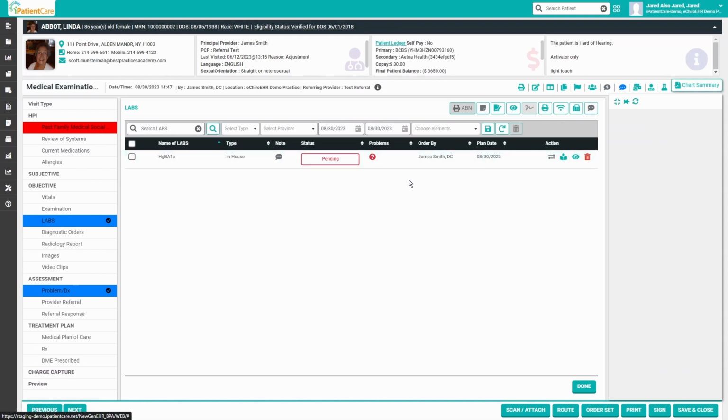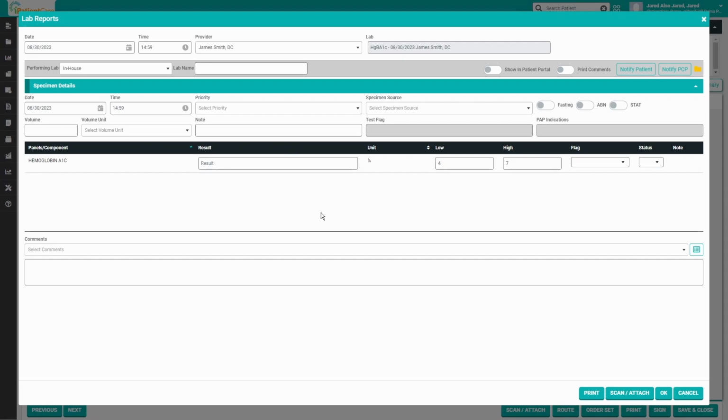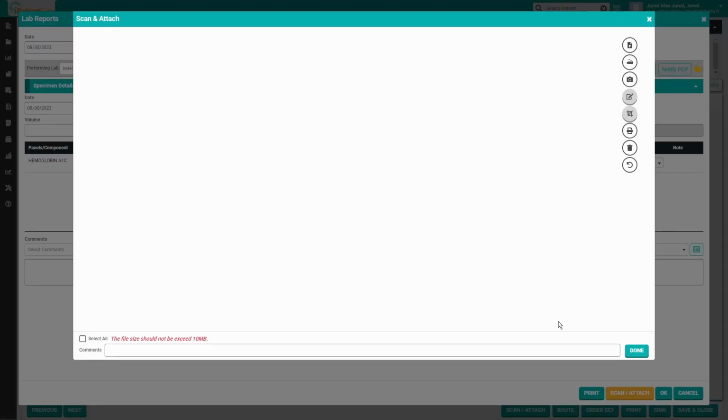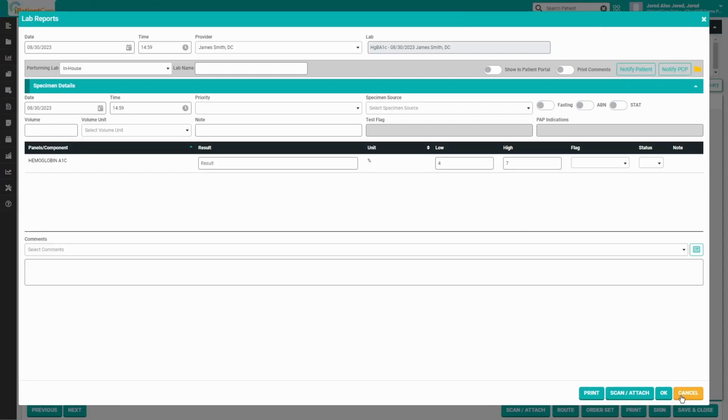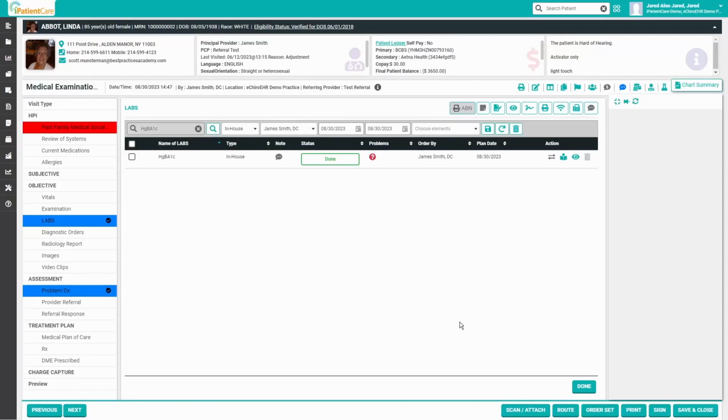I'll also mention too, if you do record this and then later on want to come into this pending button under status, we can do that, again entering in the different results. But we also have a scan attach button at the bottom. So if we got results through some sort of paper copy or digital copy, this should be familiar to you, similar to the document imaging module, the DIM module, and we can bring in documents to attach through here too. That is all there is to it.